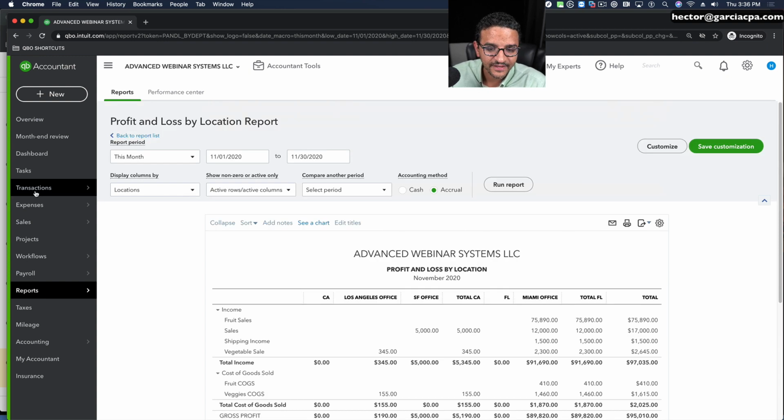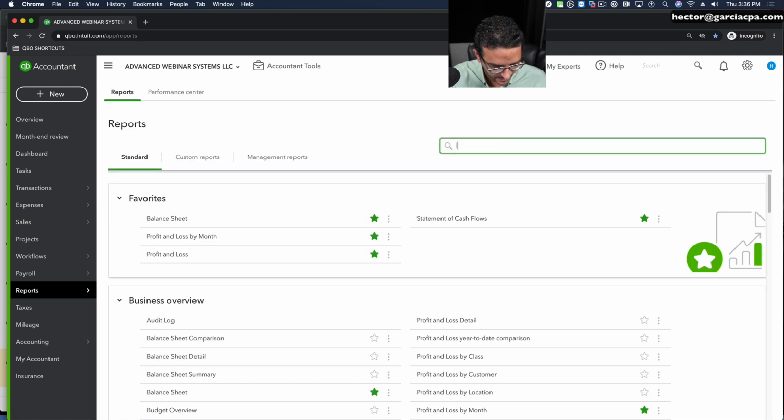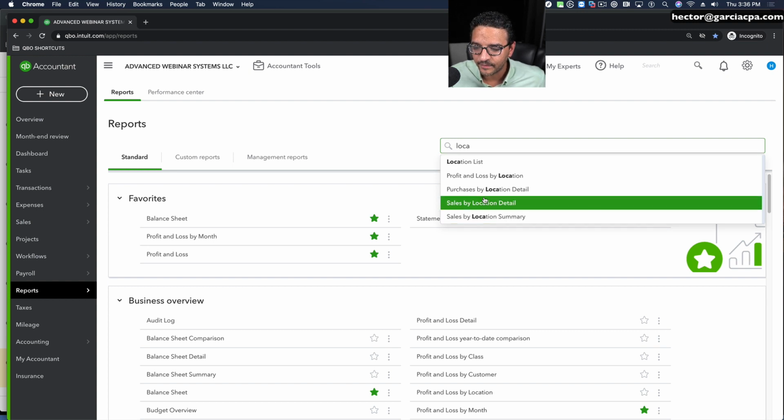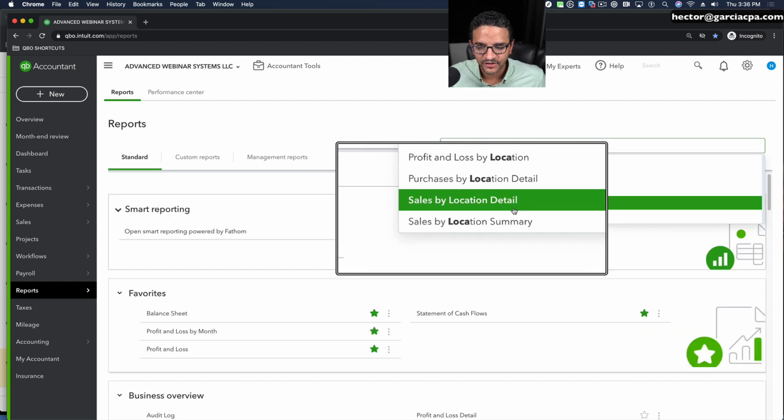Let's talk about some detailed reports. So I'm going to go back into reports here, and then I'm going to type location again, and then I'm going to do a detailed report. So we've got sales by location detail.